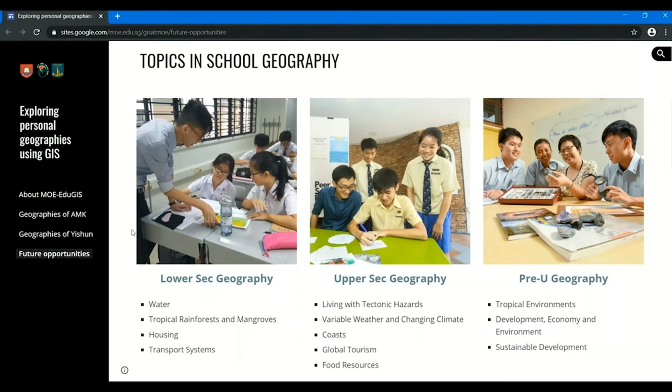Here are topics that students study in school geography. Of course, there may be instances where some topics might not be a good fit in these themes. Still, we welcome all interested companies to share with us your ideas, and we can work together to turn these ideas into realities in schools.